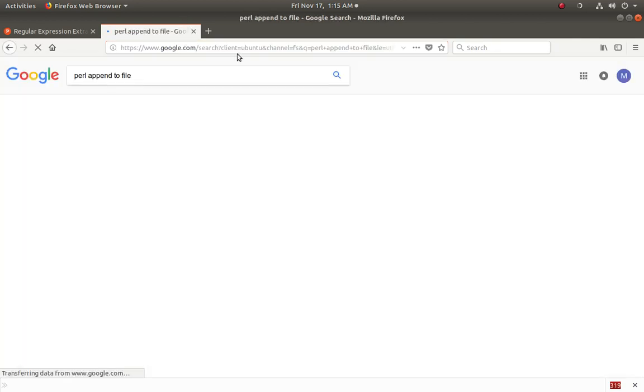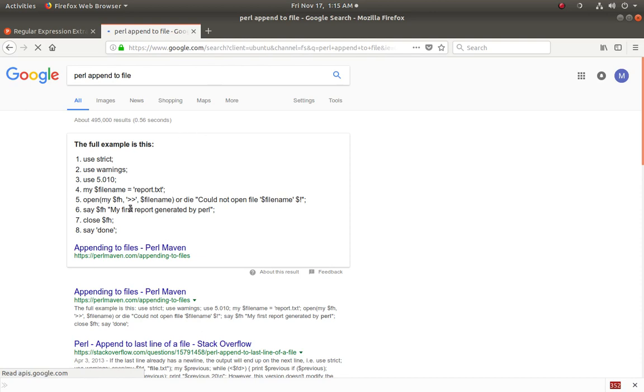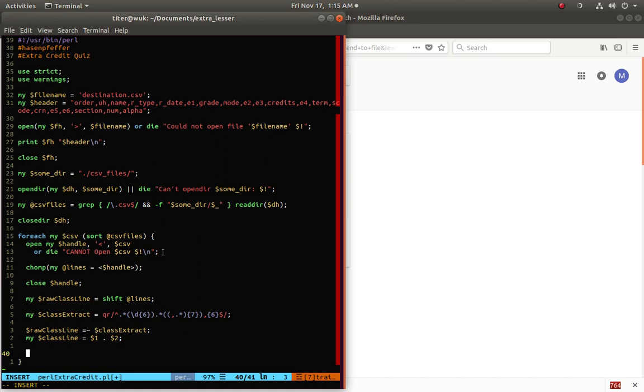Okay, and once again, good old Perl Maven. The key difference here is just like the earlier print, except we're going to use the double greater-than signs to do that.